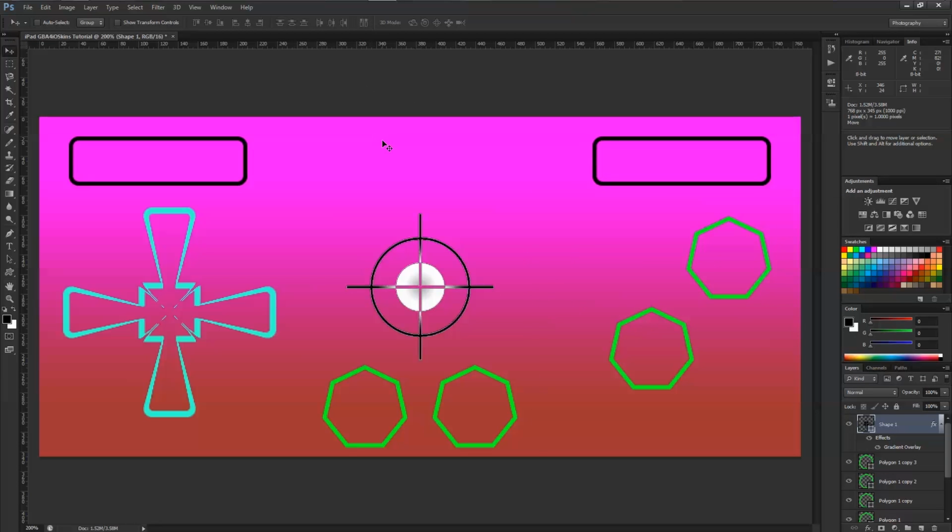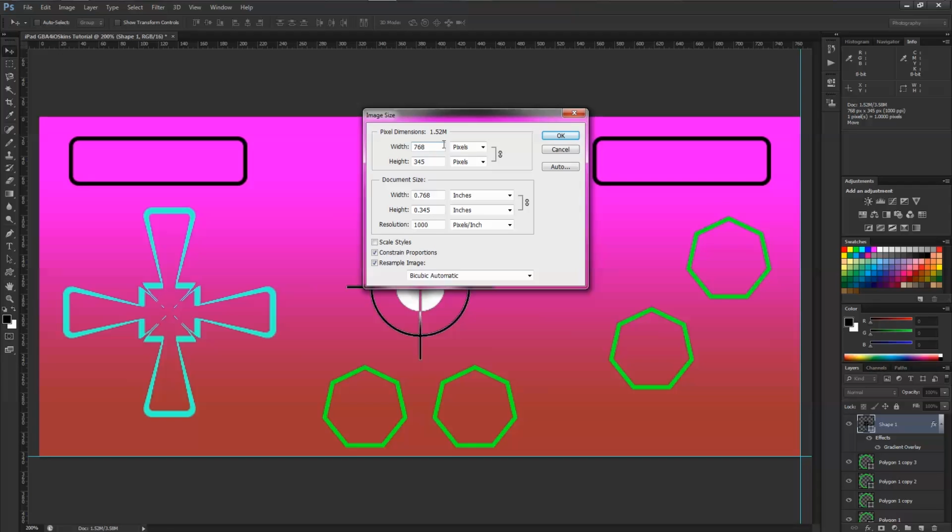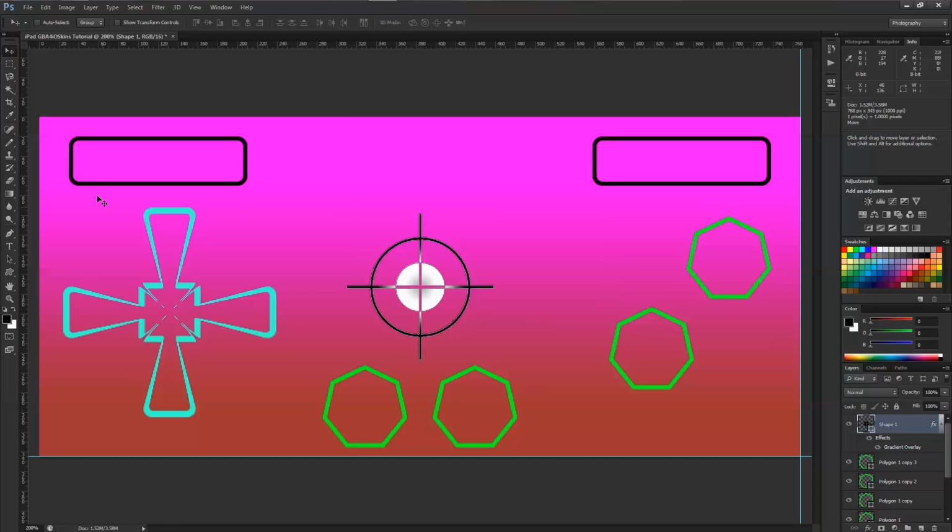So this is a horrible skin, I'll admit, but it is a skin nonetheless. This is the iPad 2 resolution at 768 by, please be, 345 pixels in size. And just to make sure and to correct myself in case I'm wrong, yep, 768 pixels by 345 pixels. And that is the basic size and dimensions.